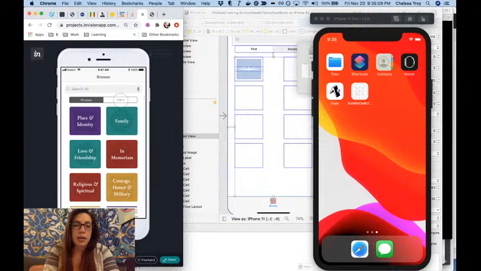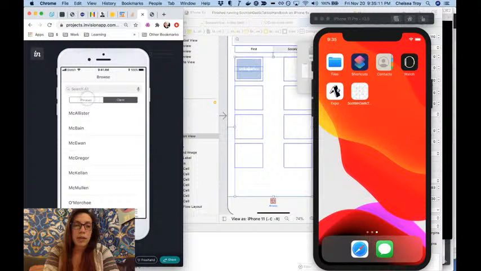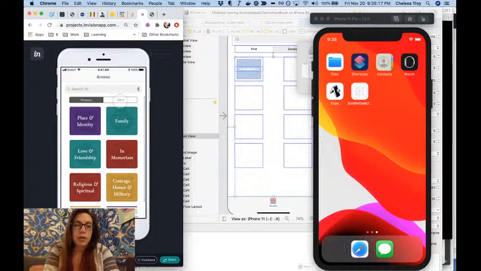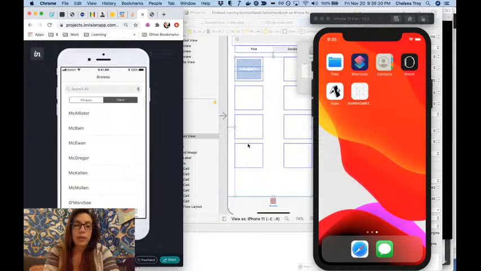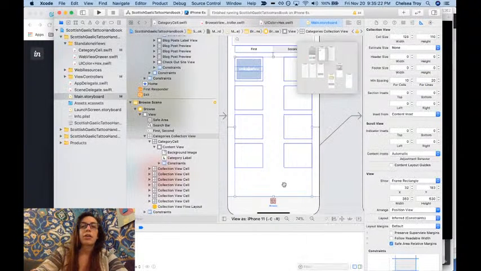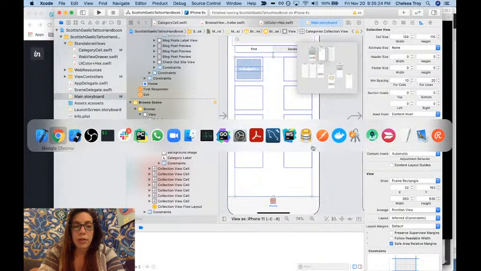Now let's see between these two if we get any information. Ah, look at that. Depending on which of these is selected, we're going to have to switch between a collection view and this list view. That's fine. Alright, so now we have that much. Let's go ahead and make a commit.